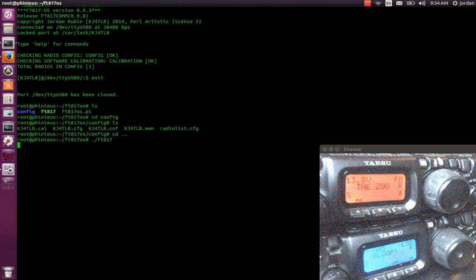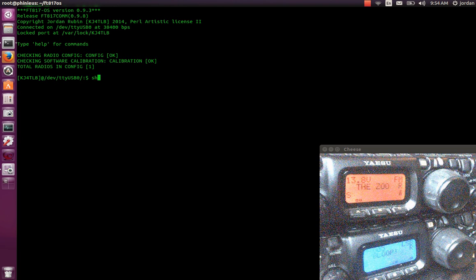Let me go back into the program. And we do a show radios. And we can see we have the radio we added. But I'd like to add the top radio now. So I do an add radio.